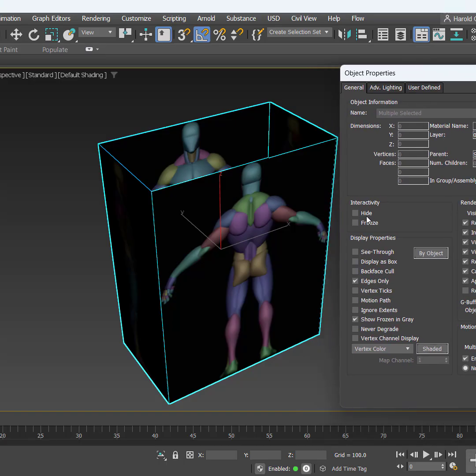So first off, I will check freeze. That means this will not be selected anymore. And then I will turn on back face cull. So that means that if a polygon is not facing the camera, it will be transparent or see-through. And of course, I will uncheck the show frozen in gray, so that it is frozen, it will not be in color gray. Then I'll just press OK.